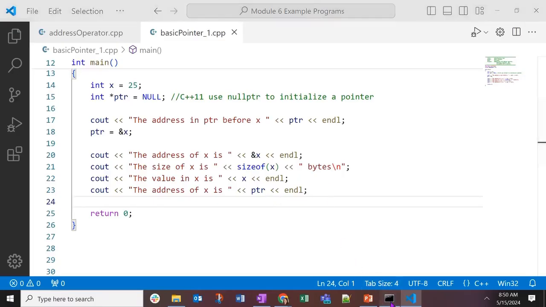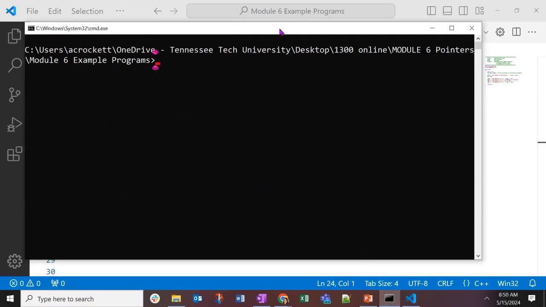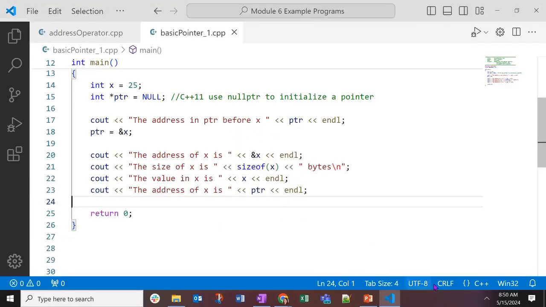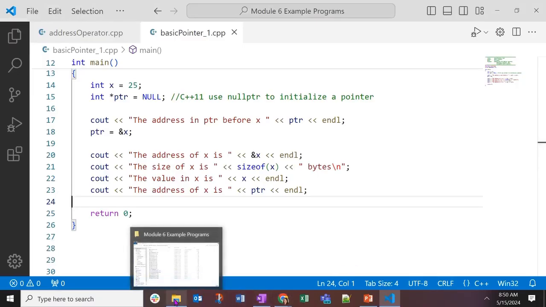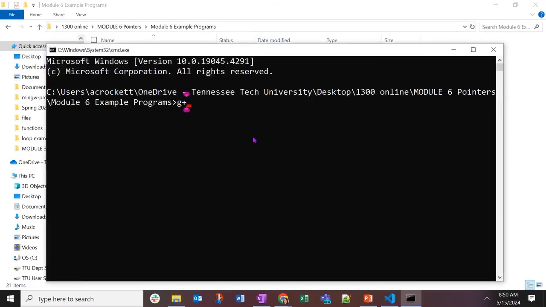Now I'm going to run this program. And of course, these programs don't really make sense. You wouldn't actually write a program that does this, but this is just to demonstrate the basics of pointers. I think I accidentally closed out my command prompt somehow. Okay, g++ basic pointer underscore 1.cpp.